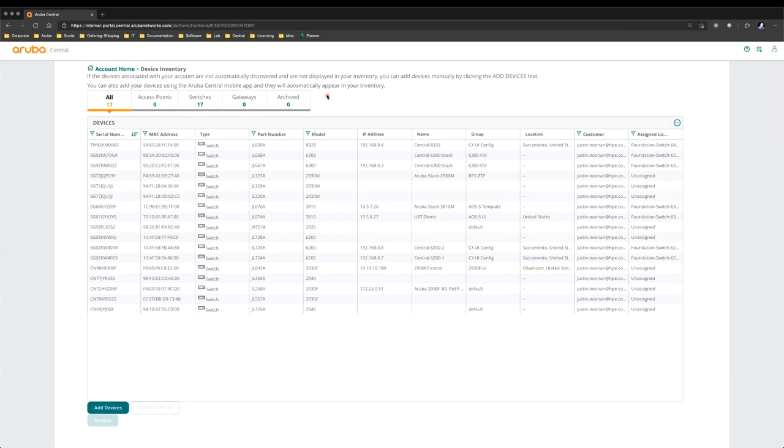Devices can also be added in bulk if you have switches that were not purchased with a Central license that are going to be managed by Central after they're already deployed. You can use what's called a comma separated value, or CSV, file to perform a bulk import of existing devices using serial number and MAC address pairs. And lastly, for small testing or training environments, you can add devices individually by serial number and MAC address.